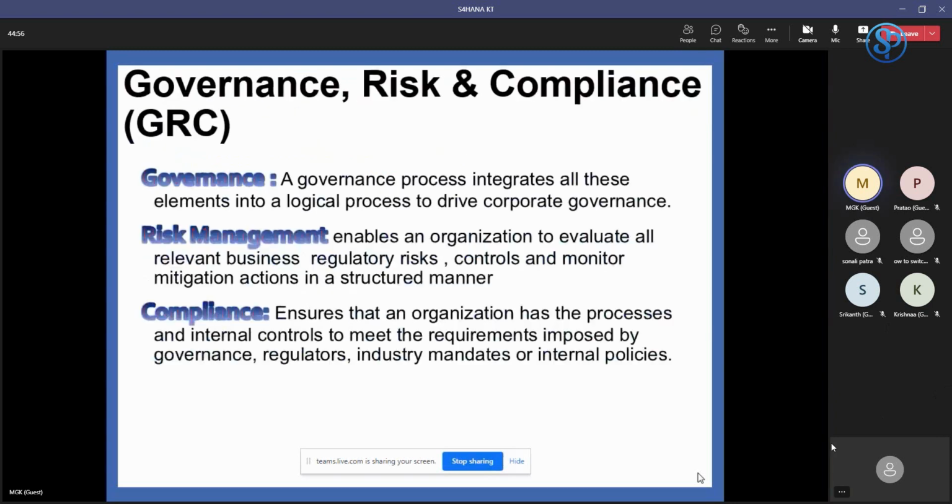So let's start with GRC. We'll go through a few definitions. What is GRC? GRC means governance, risk, and compliance. Governance means it will integrate all the elements and all the processes to drive corporate governance and make it streamlined.